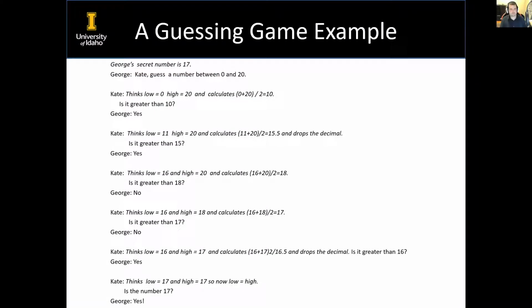An example that we could do is we have George and Kate. George knows a secret number, and he asks Kate, hey Kate, guess the number between 0 and 20. Kate thinks, okay, my lowest number is 0, my highest number is 20, and she goes 0 plus 20 is 20, divided by 2 is 10. Is it greater than 10? Now our secret number is 17. Kate doesn't know this, but George does. George says, yeah, the secret number is greater than 10.